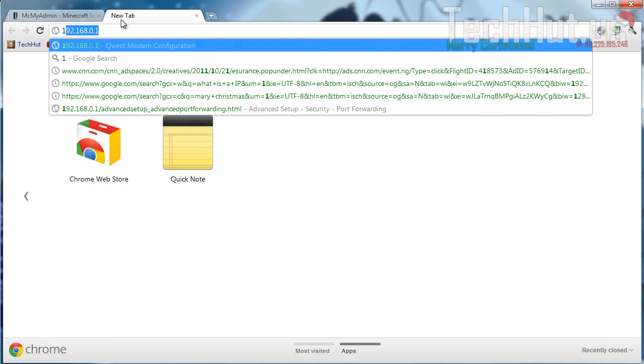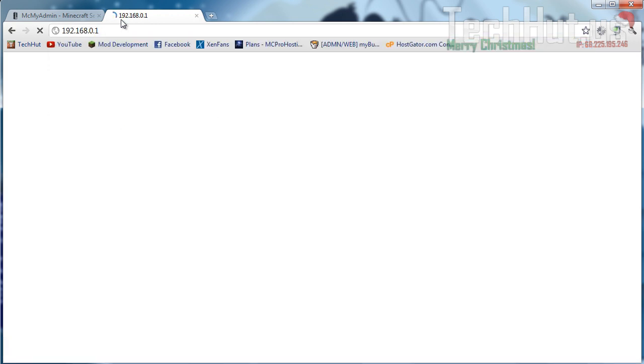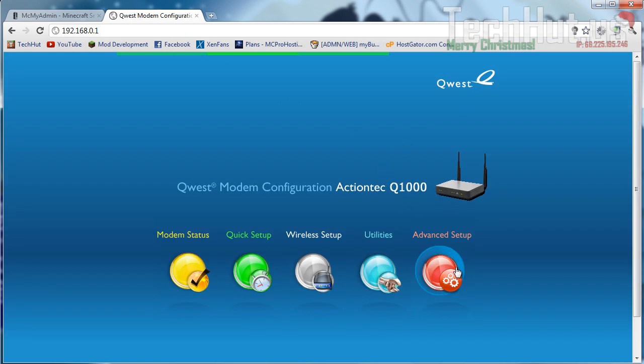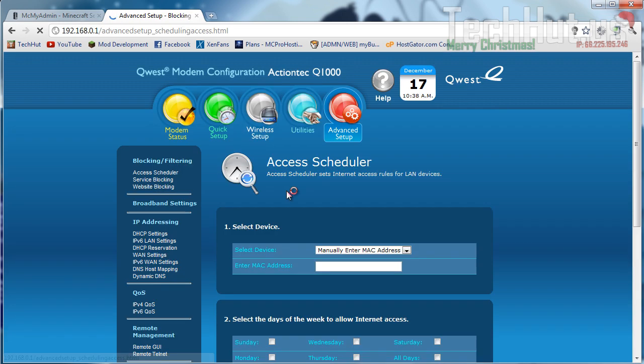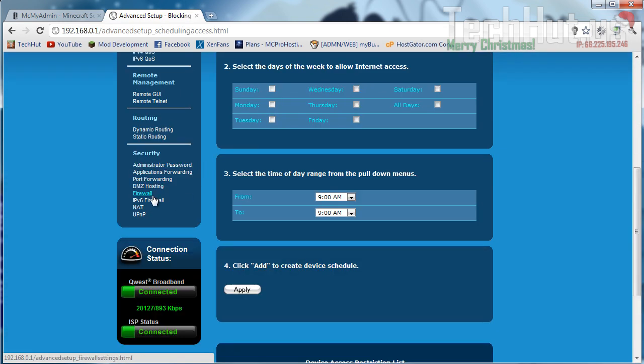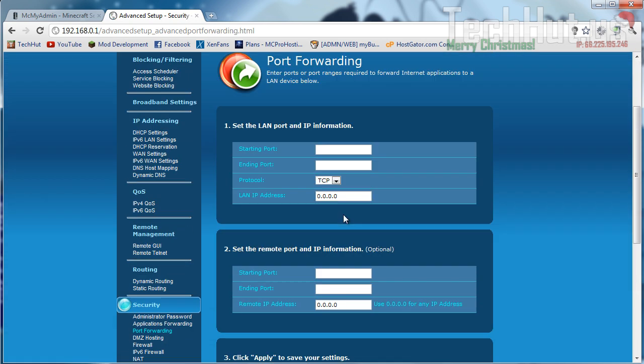So an example of port forwarding is you're going to need to connect to your router. Mine is a Quest router. I'm going to go to advanced setup. I'm going to scroll down and go to wherever it is. I'm probably looking right at it. Port forwarding, there it was. And you're going to want to have your starting port as 25565. And the same thing, 25565. You're going to want to do this for both TCP and UDP. And you're going to want to set this as your local IP address.